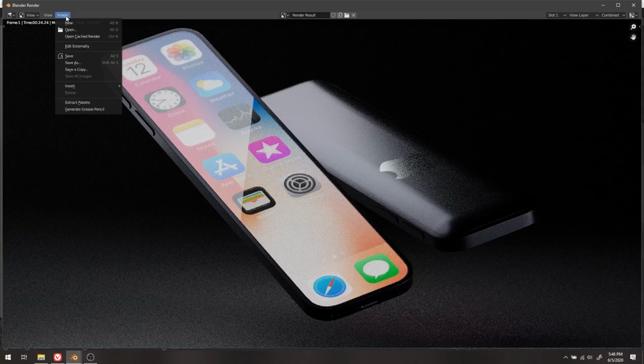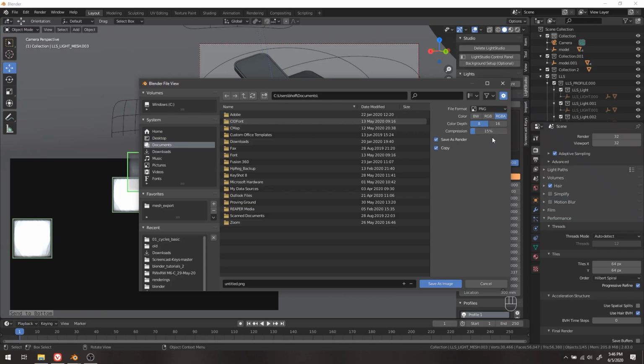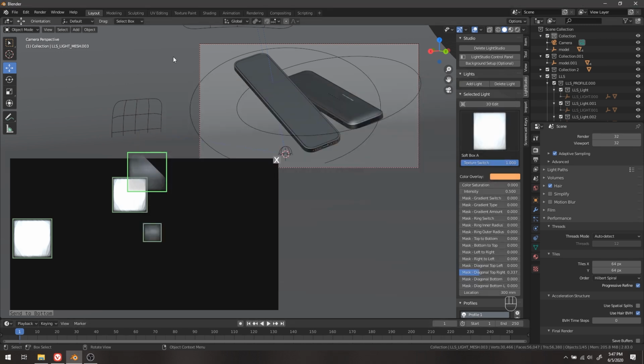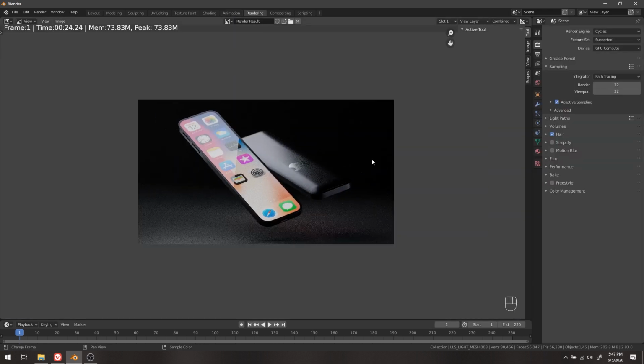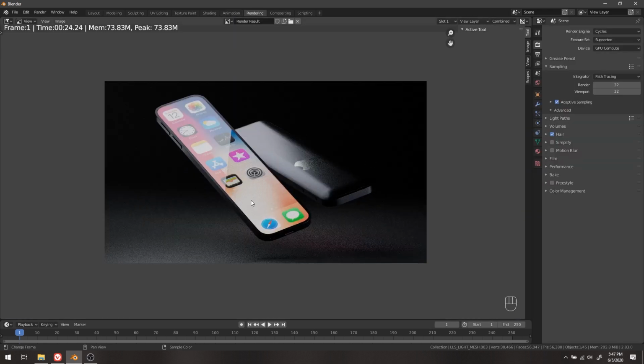So when it's done, you can hit escape, and then you can hit save as, and then save it wherever you want. I recommend saving as PNG at a color depth of 16, which just saves a little bit more data per pixel. So if you're editing in Photoshop, you don't get that banding. But yeah, after that, you're good to go. If you dismiss that render window, you can always go over to rendering and see a version of it there, and again, go to save.